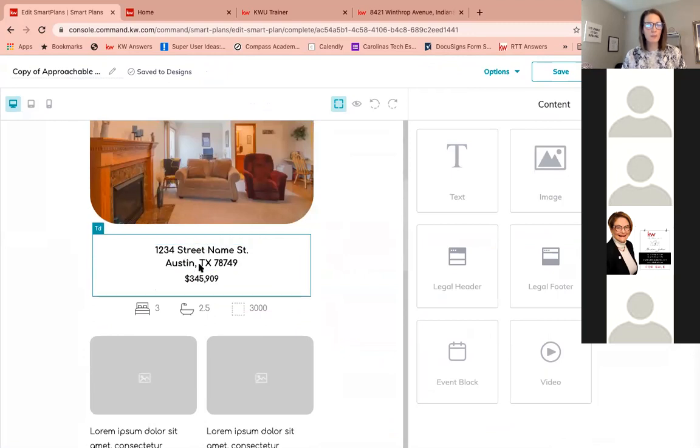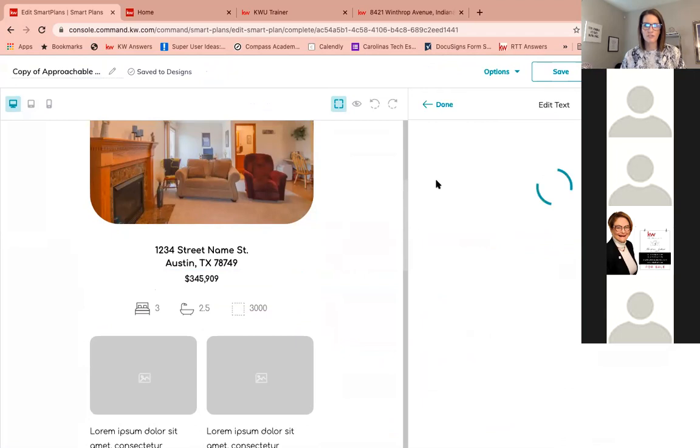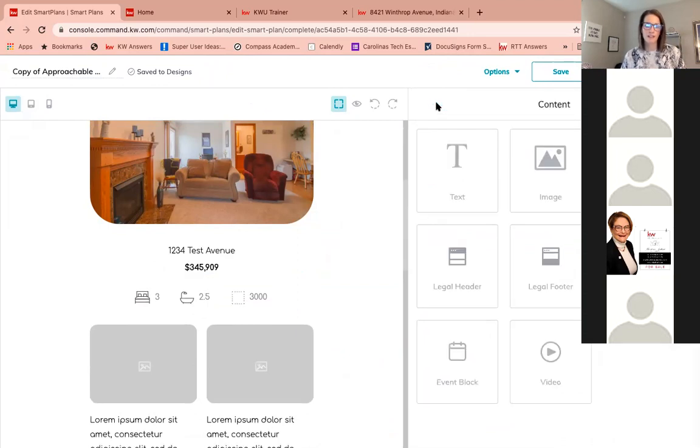I'm going to do the same thing with the text boxes. So I'm going to come right here. I'm going to choose the edit. I'm going to get rid of all this right here. 1, 2, 3, 4, test avenue. Whatever you guys wanted to write here, you can write more if you would like to. And then we're always just going to hit done.